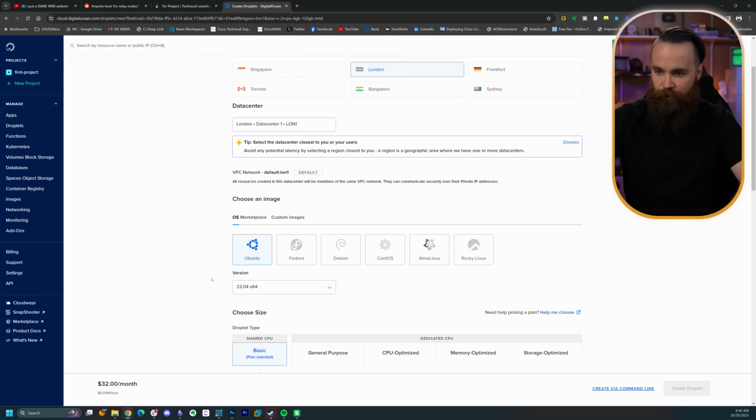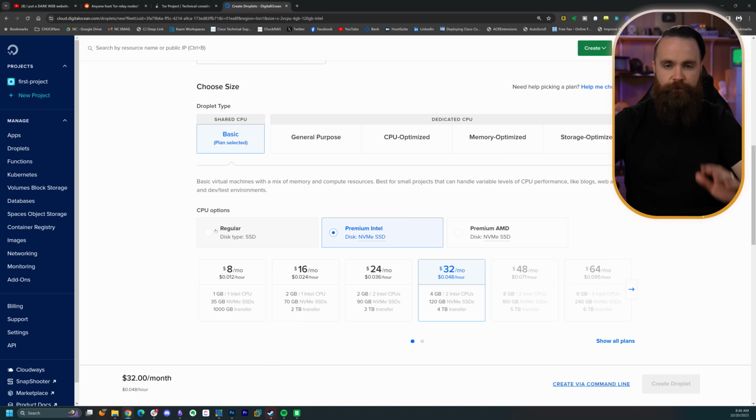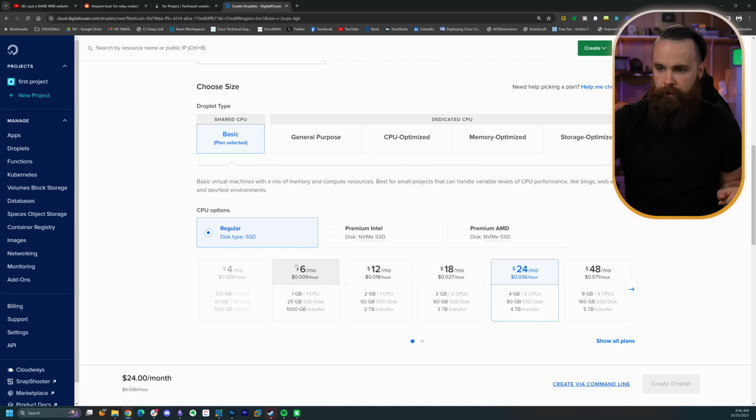I'm gonna choose the latest version that DigitalOcean has, 23.04. I think that's Bookworm, actually. I'm not sure. And then for the size of my virtual machine here in the cloud, I'm gonna go with the $6 a month machine, which has 1 gig of RAM.